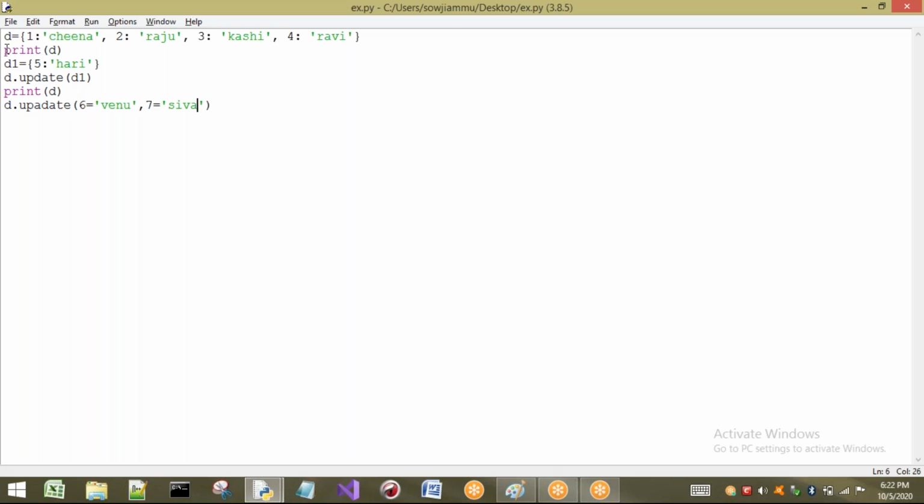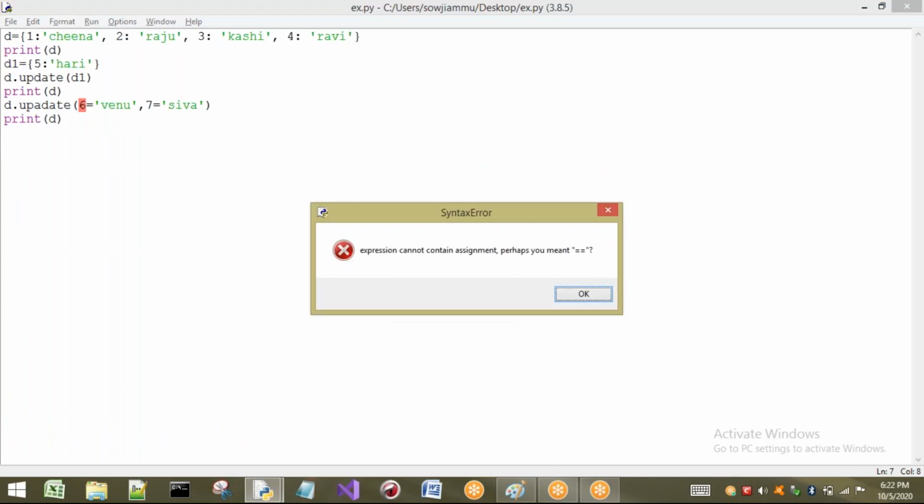So let us see how the dictionary will be after updating. Print of D. First D will print just the values I've taken in D. After the second update, what does it contain? Additionally, Hari is going to be added. Next, after this, D is going to print additionally 2 more values that are updated. Now you can observe that.